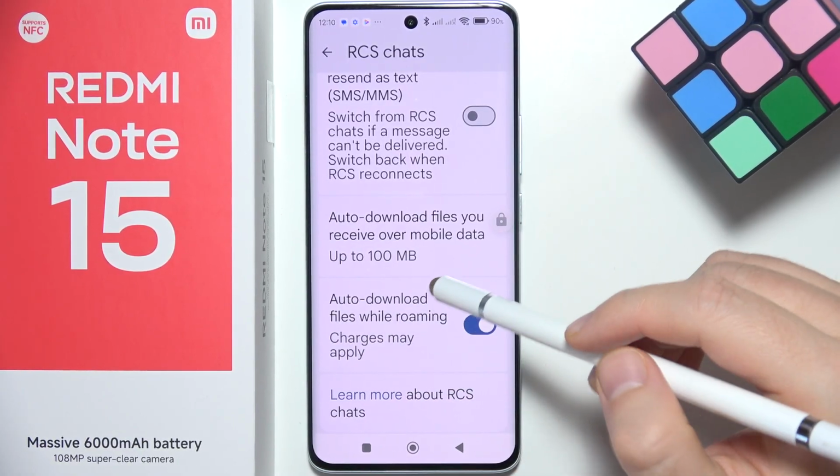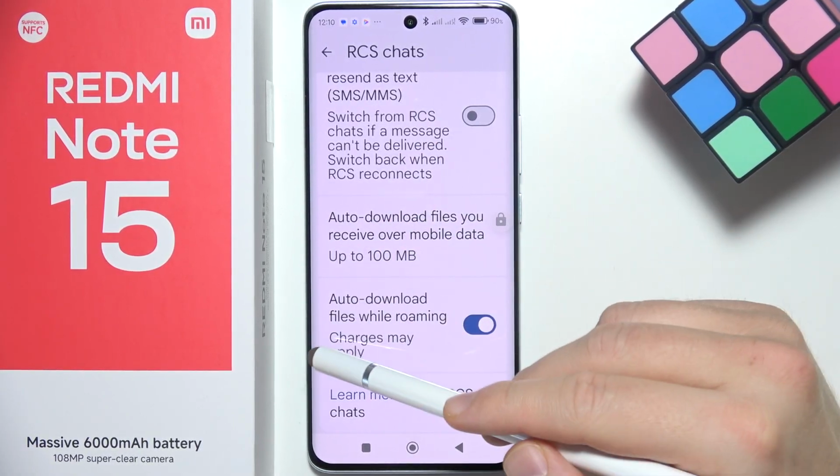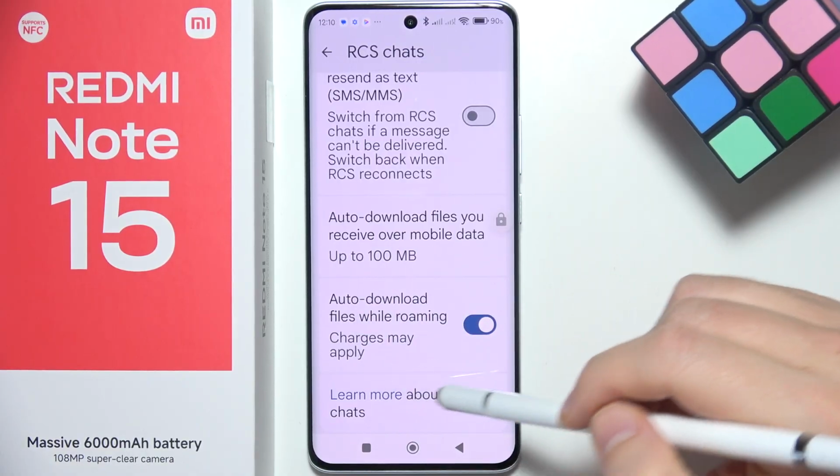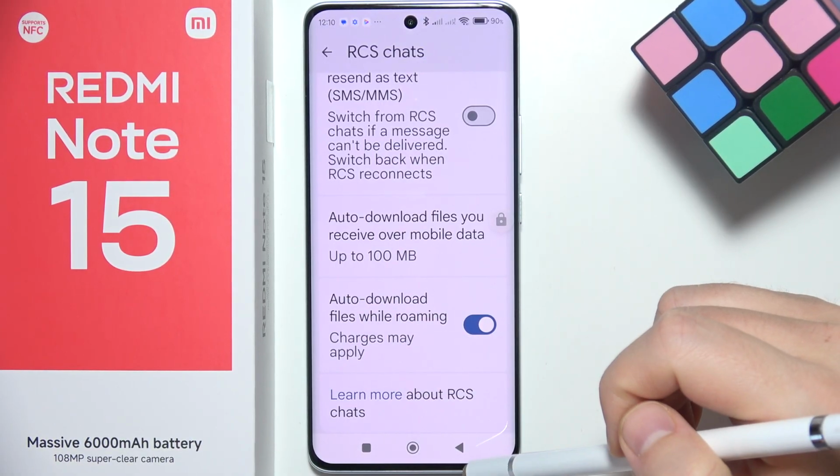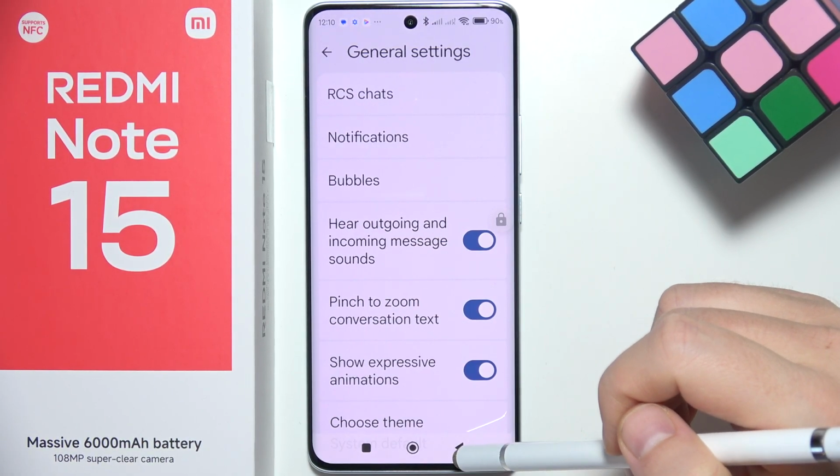So the multimedia messages are actually treated in your phone as files. So when you are roaming, you have to make sure that you also turn on that option. And now let me know if it works.